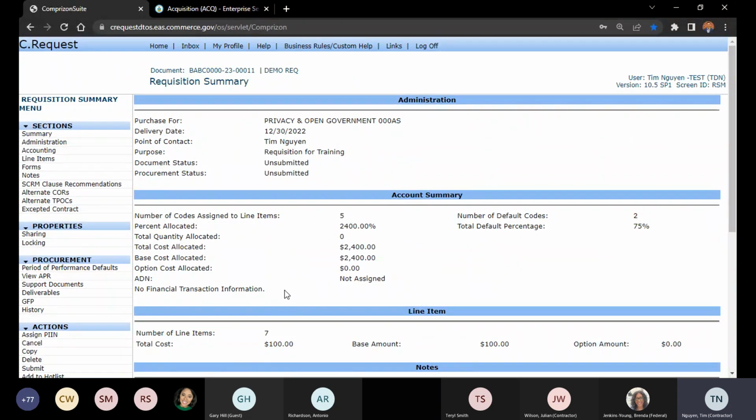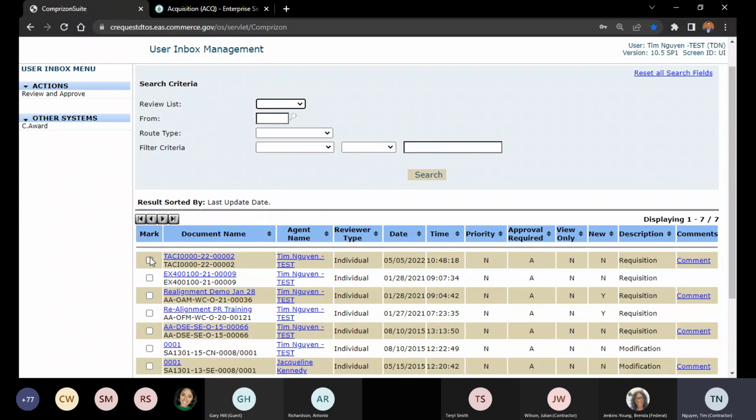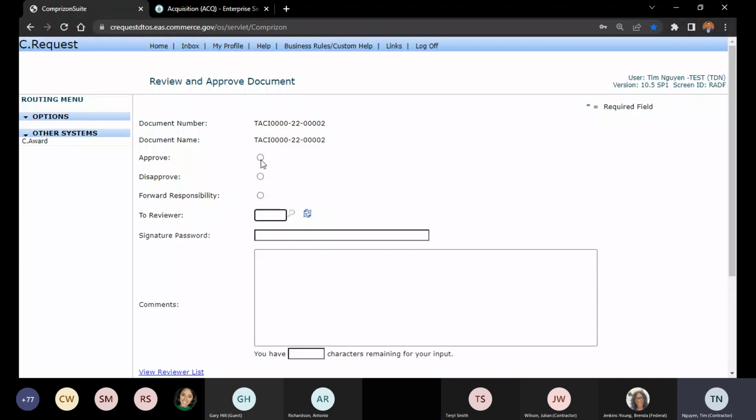But the thing that you want to make sure that you actually see is that save and post screen, which I'll navigate to in a second. But because I didn't get to that point yet, I shouldn't approve this requisition. I shouldn't click that and then click approve or disapprove or anything quite yet.